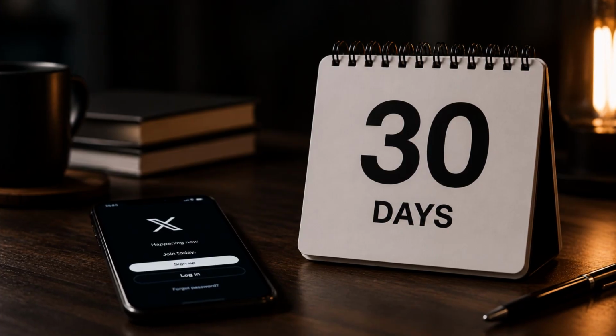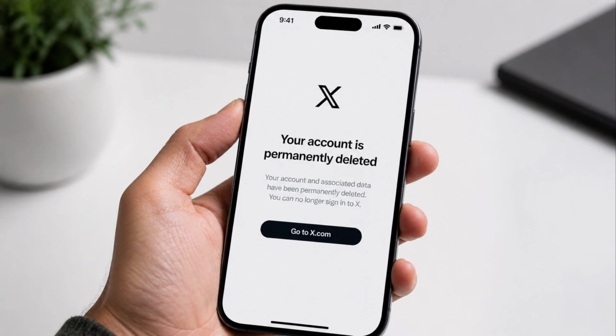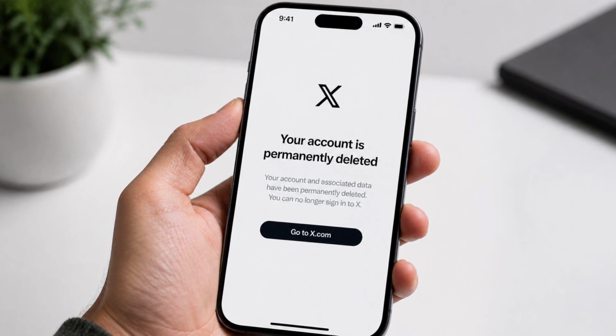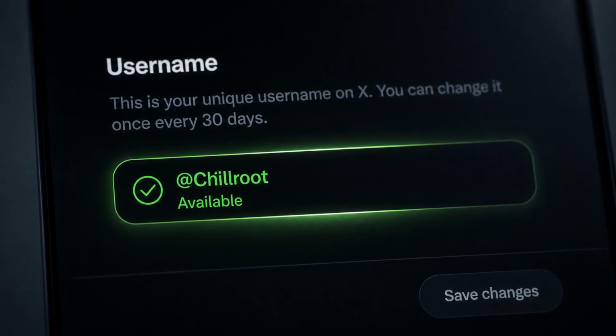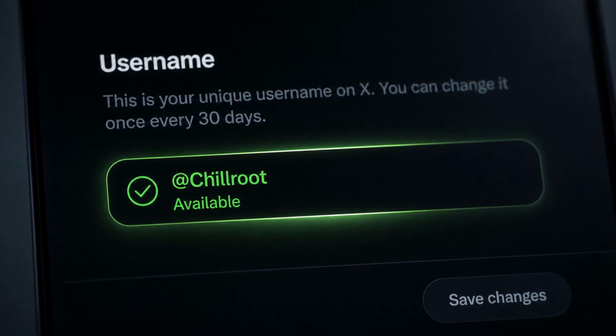Do not log in for 30 days. After that period, your account is permanently deleted. Your username is no longer tied to that account, and it can become available again.